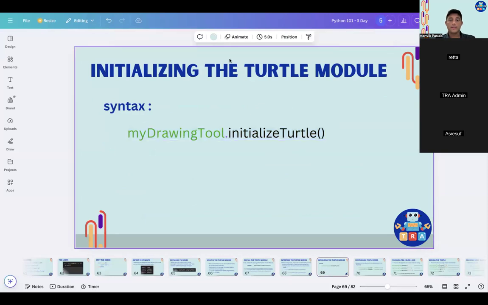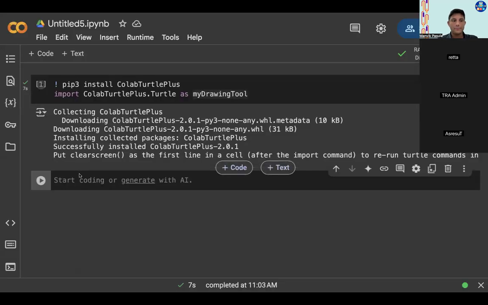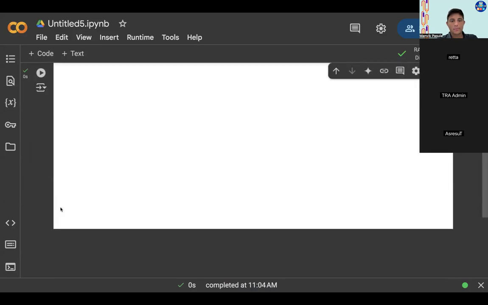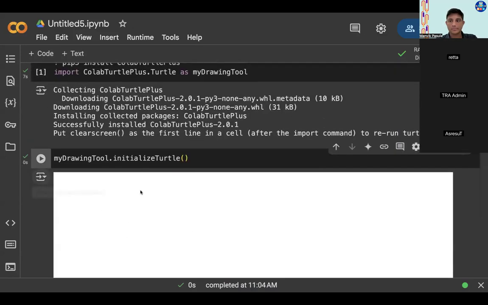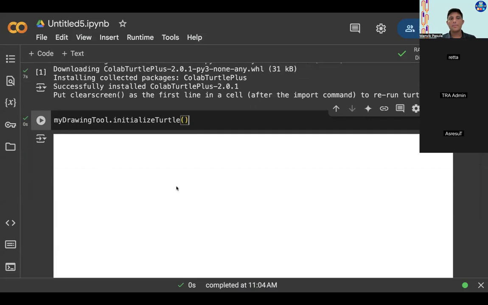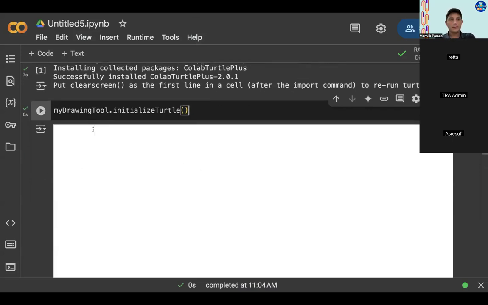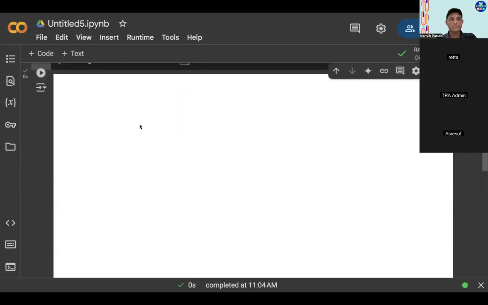So to tell Python that we want to start using turtle, we have to use this command, which is dot initialize turtle. This is another command you do have to be very careful with. So we're gonna put that in another code block. So you're gonna do plus code and put that in. And if you were to run that, you'll see this screen come up, which is the turtle's drawing environment, right? So tell me when you're done with that. And if a screen pops up, then that's great.